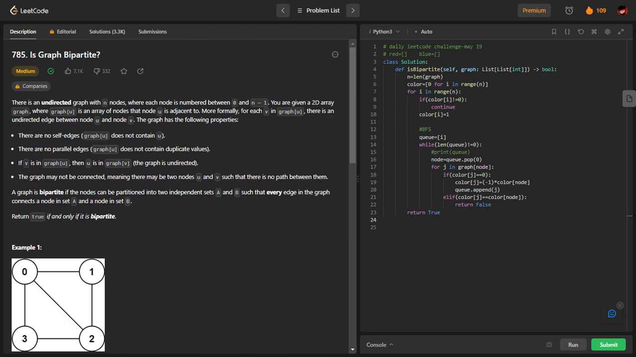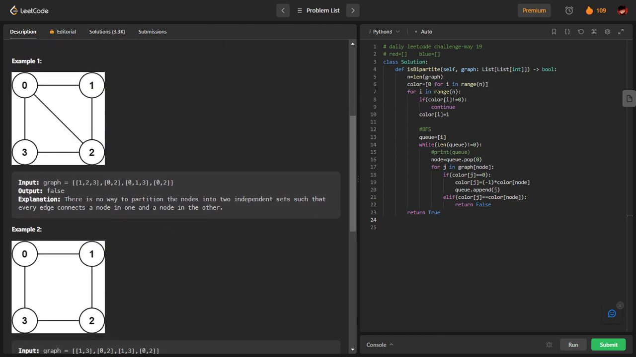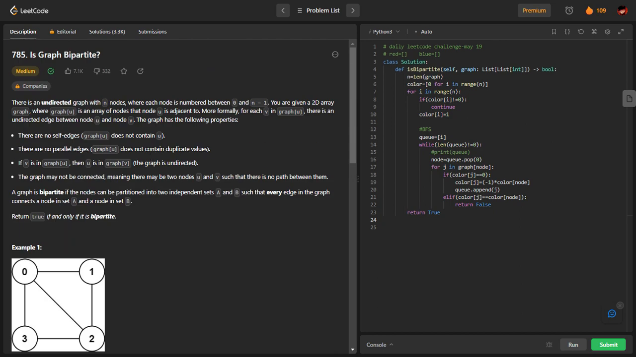Let me ask one thing: how will you get n? Because you are given just the graph, the adjacency list. There is a very simple thing. You can just take the length of this particular list, and it will give you n. That is the basic idea. And there are some details given here. These are not very much needed for solving the question, so I will just skip them for now.